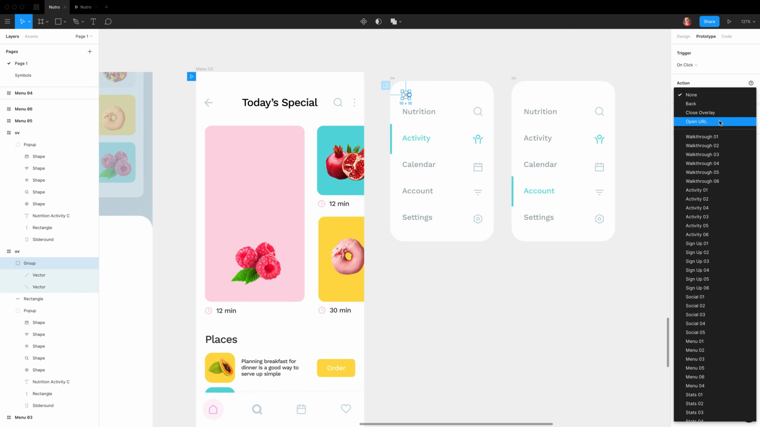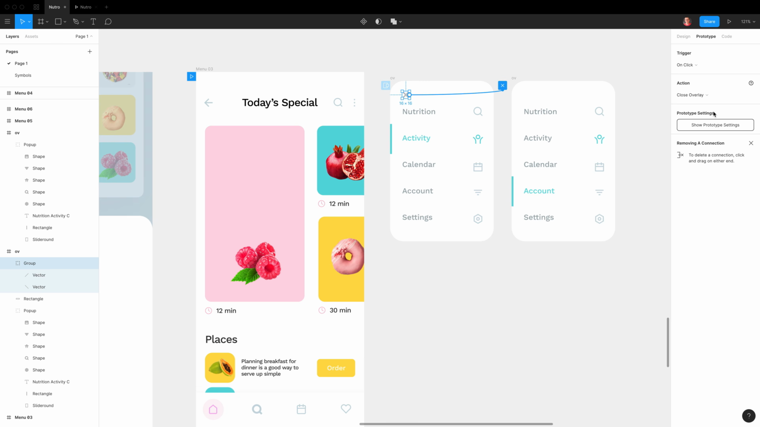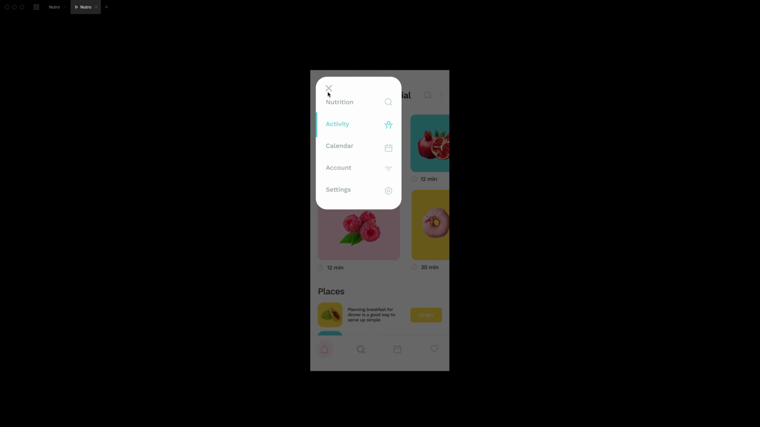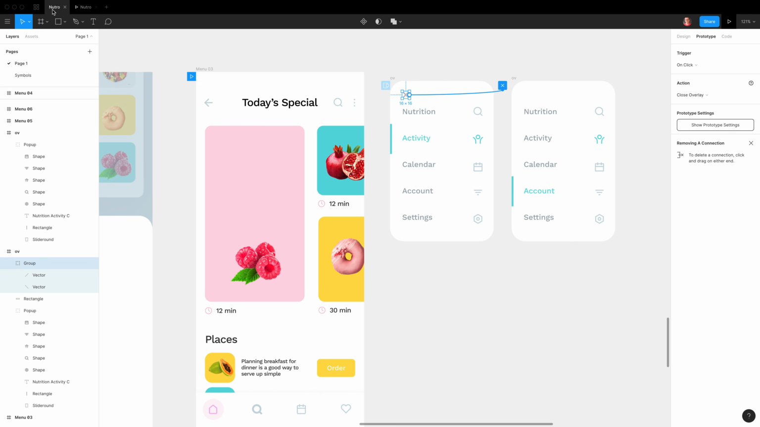You can use open URL or back to just go back to any of the frame that initiated this modal, but I'm just going to use close. And now let's preview this. I'm going to play back, and close works as a charm.